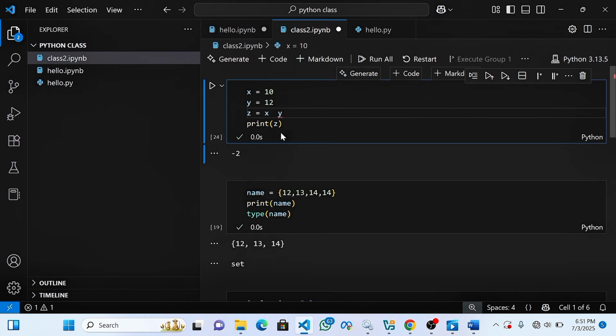Same thing with multiplication, which is the asterisk. So 10 times 12 is 120. Same thing with division first. 10 divided by 12 is 0.8333. If you want your answer to be a whole number, you use the double slash. It will take off the decimal places, the float part, and give you the answer as a whole number.